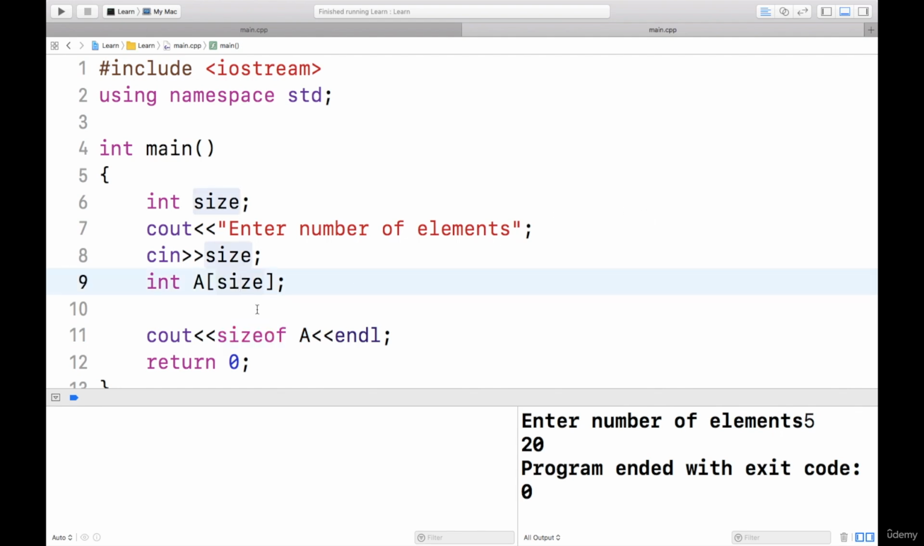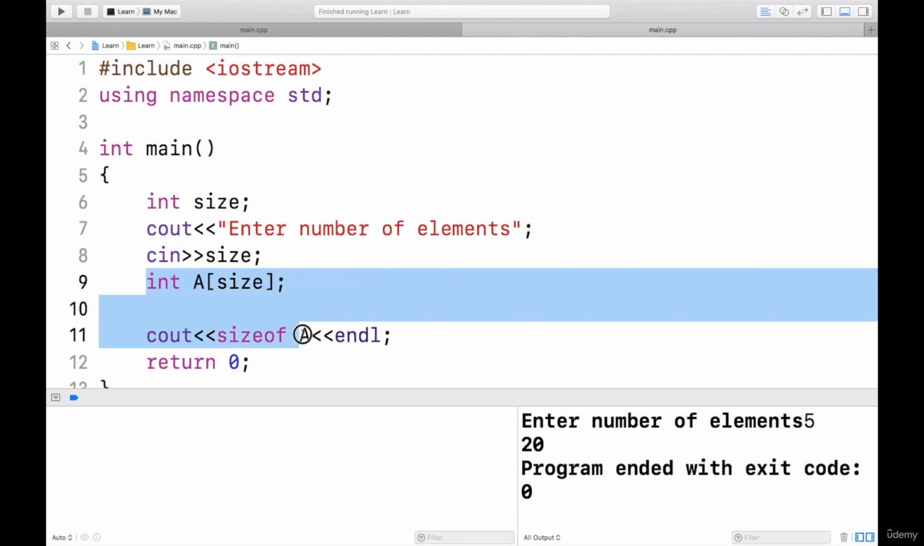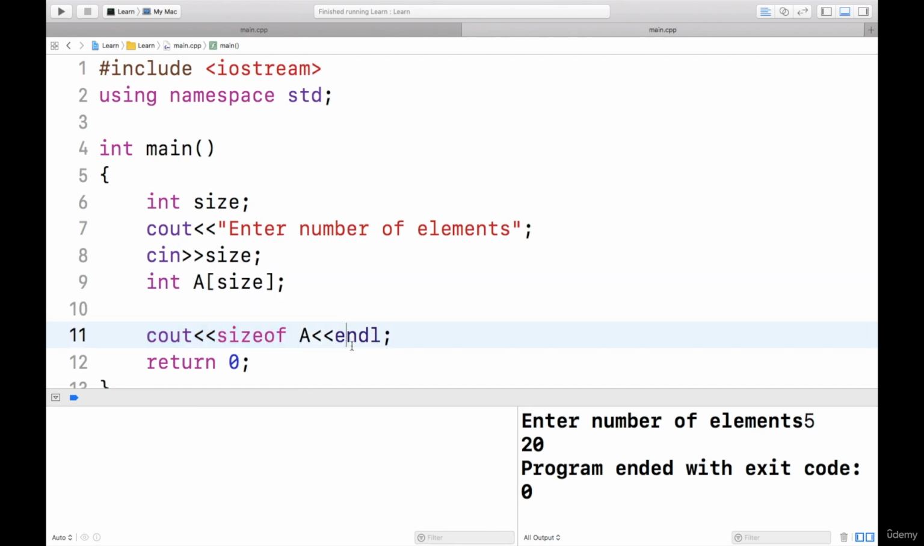So as C++ allows dynamic declaration, this is possible for taking the size from the user and creating this array. Now basically this array is created inside the stack, and here we are taking the size of an array, then we are creating it inside the stack. So this is good.